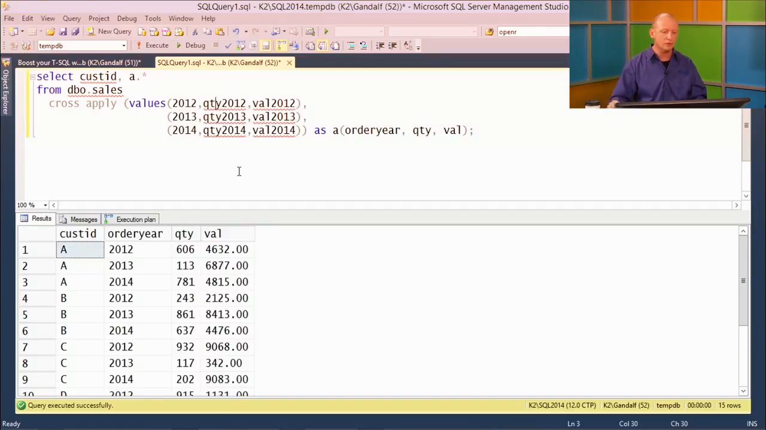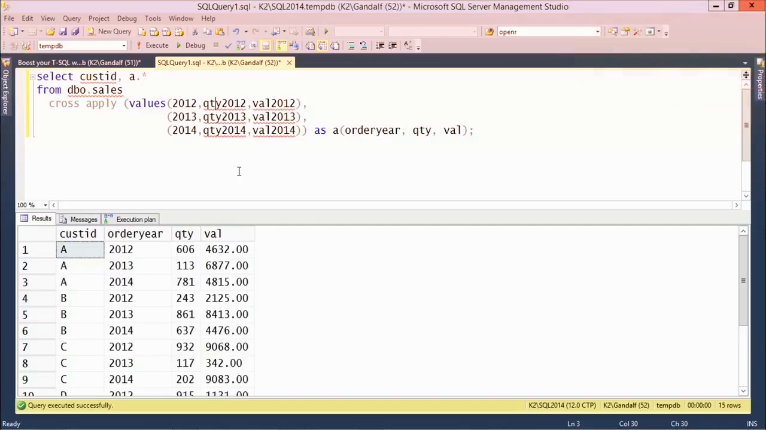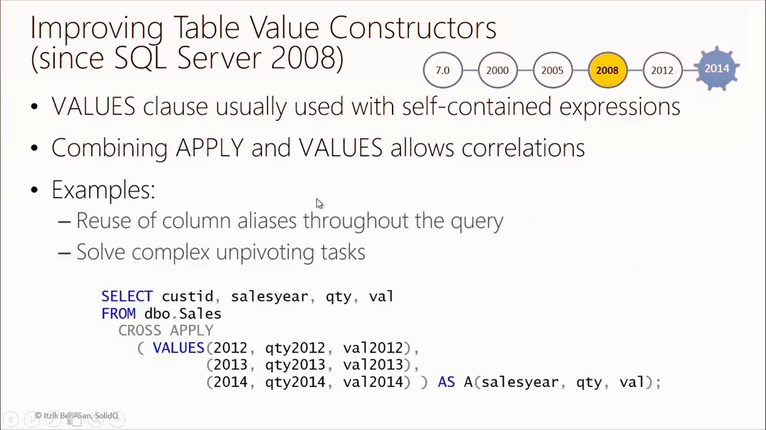Right? So simple, straightforward. Of course, once you start getting comfortable with the apply operator, you will find yourself naturally coming up with such solutions, right? So this pretty much concludes the section that describes how to use the apply operator combined with the enhanced values clause, the one that was enhanced in SQL Server 2008, to solve both issues with reuse of column aliases and how to solve more complex unpivoting tasks that the unpivot operator simply doesn't know how to cope with.